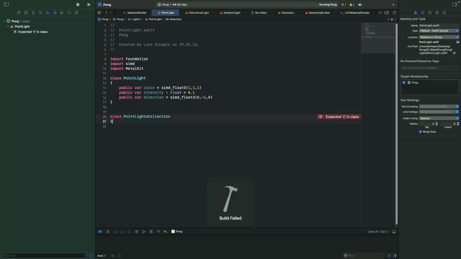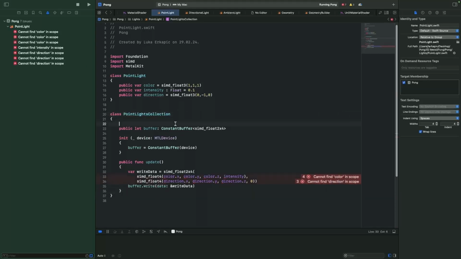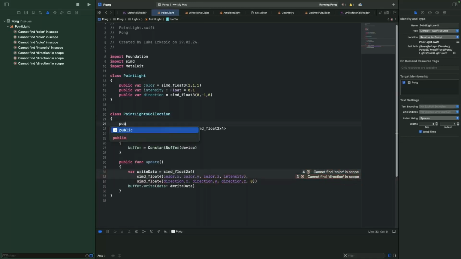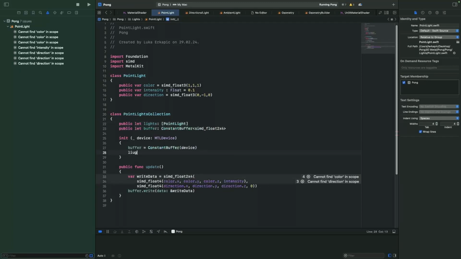Oh, wrong. Okay, let's see, what do we have to change here? So we're going to have an array of point lights. Oh, I can just call it lights. So it's an array of point light. Let's just initialize it.